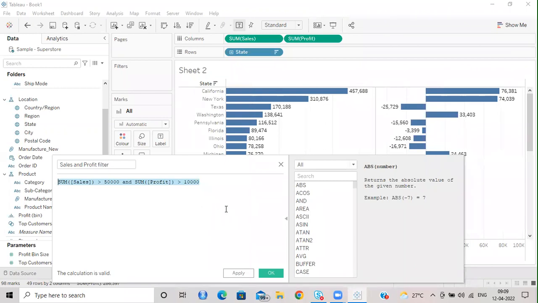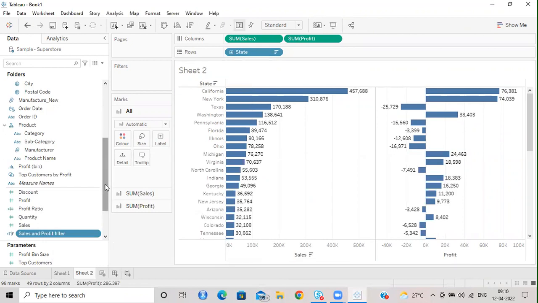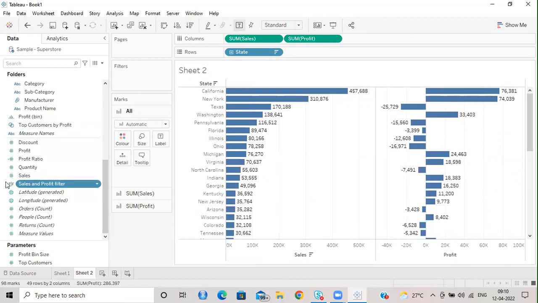What is the output of this calculation? It gives the sum of sales only which is more than 50,000 and the profit which is more than 10,000. Yes, when both are true, the condition will be met and it will give only that state. So basically, look at the output: the data type is a Boolean data type, true or false.